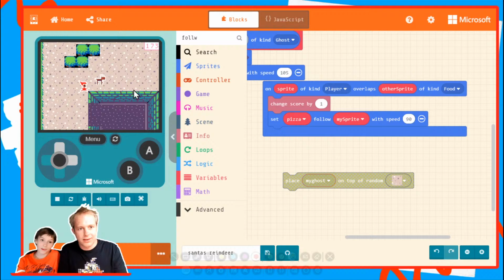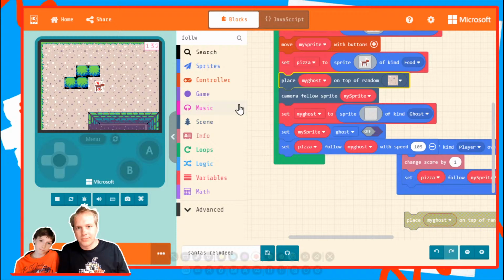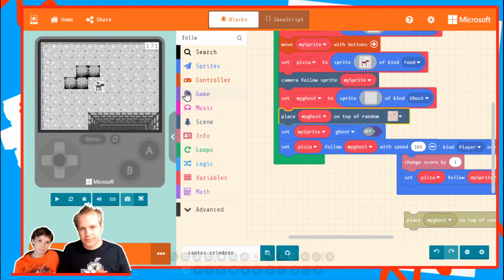Okay, so that's bad. We need to start before they touch each other. We need to spawn him somewhere. No. That's my ghost. There we go. What? That's my ghost. Yeah, we're going to spawn him somewhere, and then we're going to spawn the reindeer somewhere else. That's going to be fun.